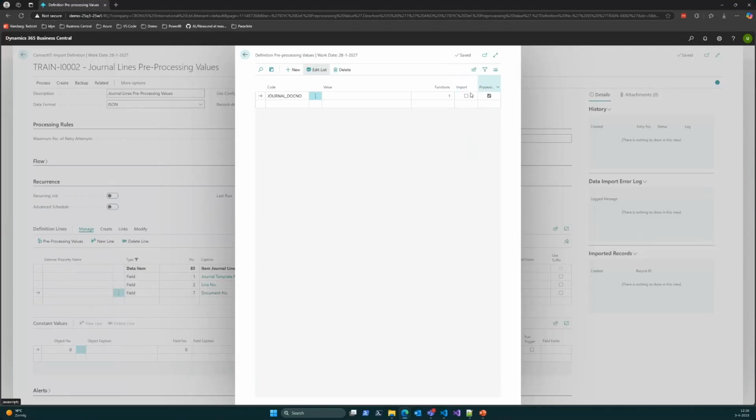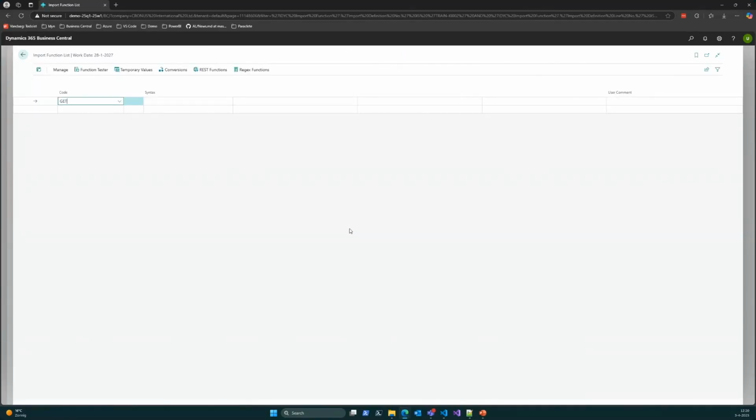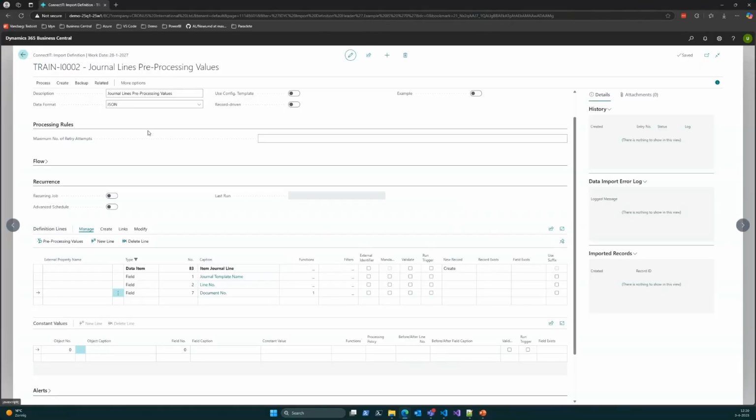In this case, it would make sense to set it to processing, which is also the default, because we want to use this temporary value in the actual processing. So in that case, we would use the document number and we fill it in like this. And in that case, regardless of how many item journal lines we have to process, we will always keep the same document number for this whole import. Only if we start a new import, then we will retrieve a new value from the number series function to retrieve a new document number.